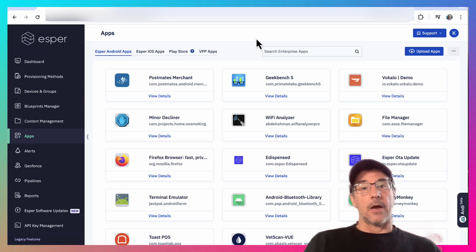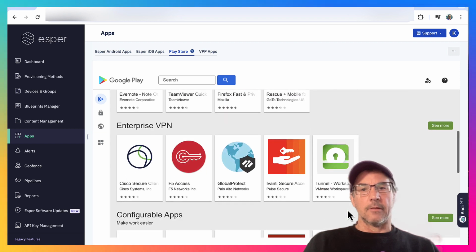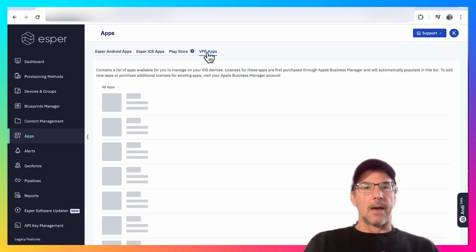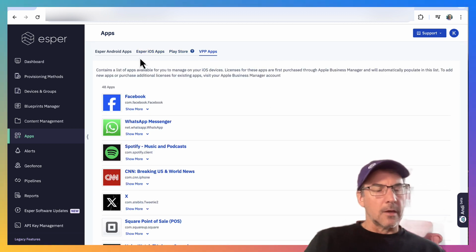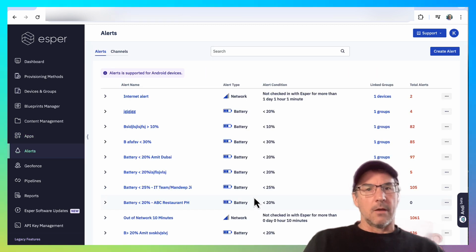Apps. Esper has its own app cloud, both for Android apps and iOS apps so that you can have precise control. But we also give you access to manage Google Play through Esper. So if you're on a GMS device, you have everything available to you there, including managed config and then VPP apps from Apple. We also support managed config on Android, and we can even do it on AOSP devices if you're familiar with that.